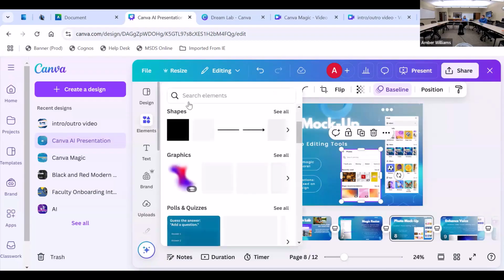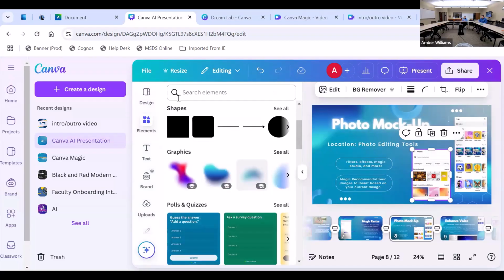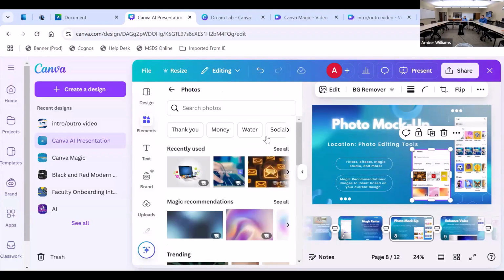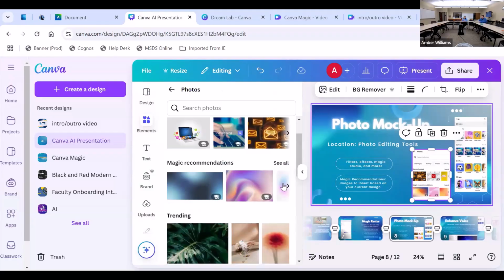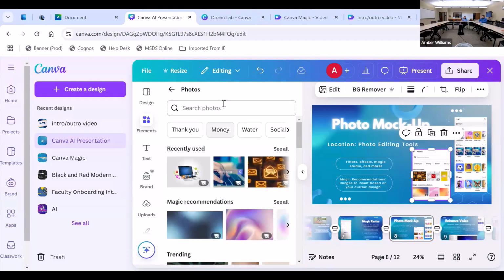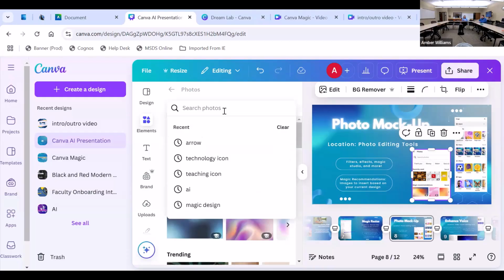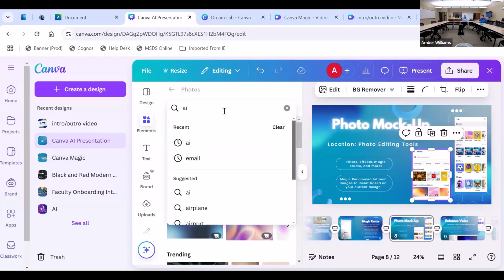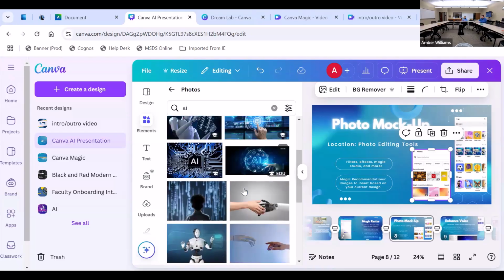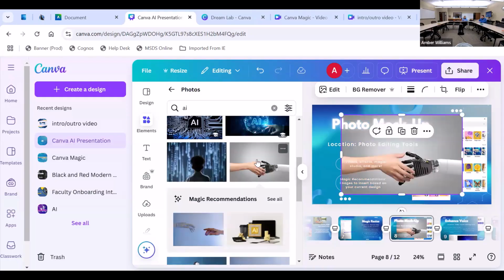So I'm going to insert a quick picture here and show you the magic recommendations too. So I'm in Elements. I'm going to scroll down until I see photos and I'm going to go to see all. These are my recently used right away. And then automatically it's offering me some magic recommendations. So these are some of the categories that it offers without me even searching. But say I wanted to do something AI that looked like AI, and one of the pictures here. And I'm going to click on one.